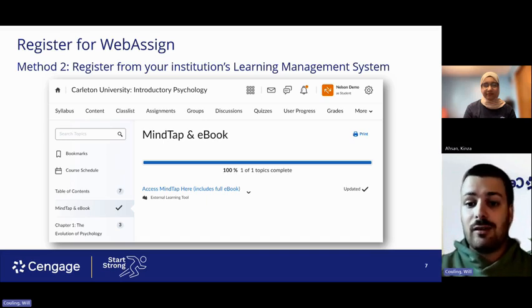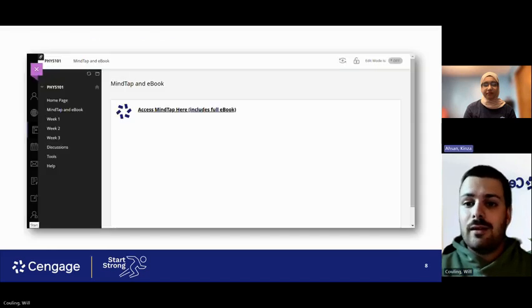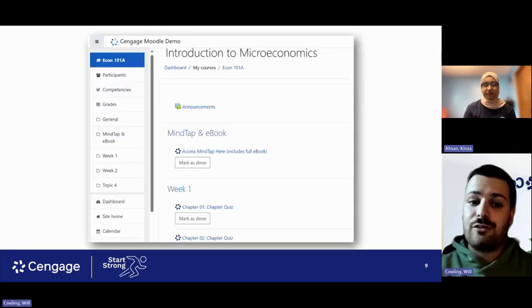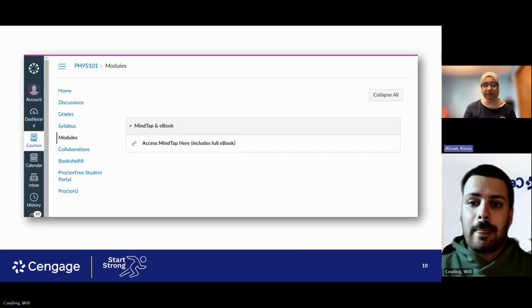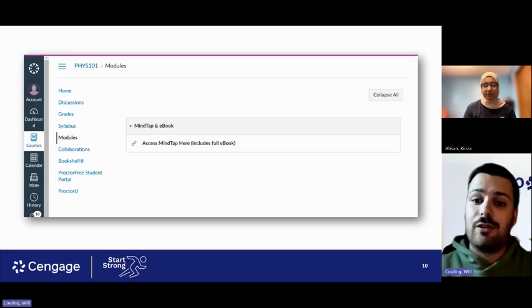The screenshot in the slide here shows a link for MindTap, but finding the link for your WebAssign course will look very similar to this. It might just be titled WebAssign an ebook or Access WebAssign here instead. Here's a screenshot from Blackboard. Here's a screenshot from Moodle. And here's a screenshot from Canvas.